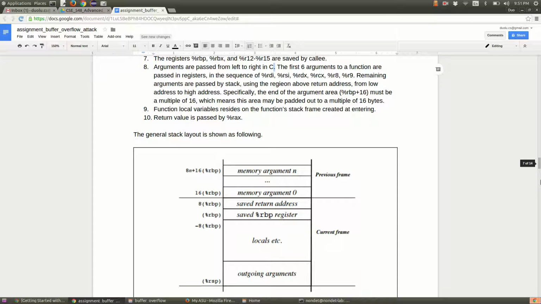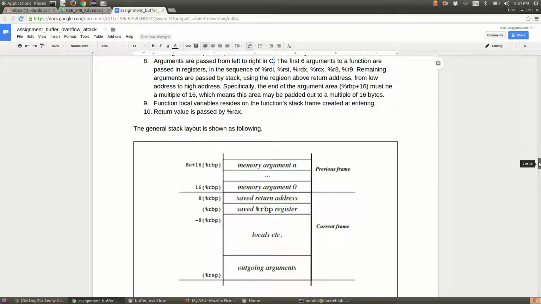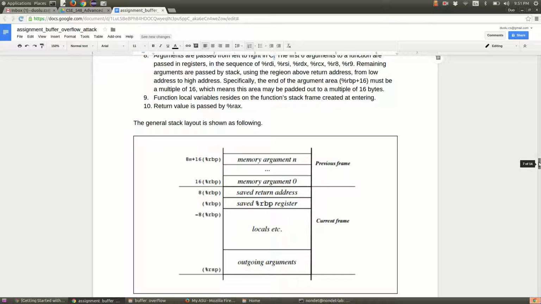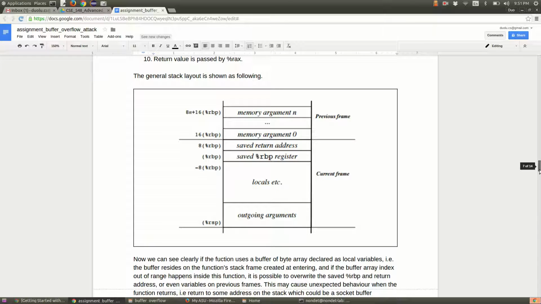And the function's local variables reside on the function's stack frame created at entry. So here you see the callee will subtract from the RSP a certain value to create room to hold all the local variables. And the return value is usually passed by RAX. If RAX cannot hold the return value, it would be put here as outgoing arguments after the local variables.